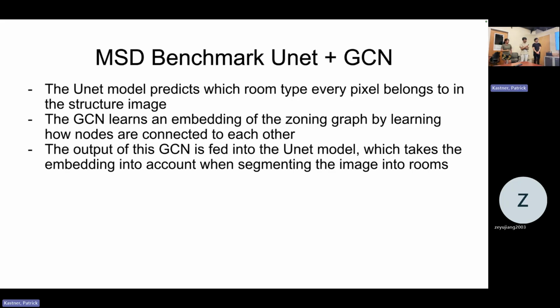To start, we wanted to test how the paper for the modified Swiss data set converts the graphs into actual floor plan images. We saw that they used a UNet model, which predicts the pixel type of every pixel in the image. It combines this with a GCN, a graph convolutional network, which learns the embedding of the zoning graph, so it learns all the features of the input zoning graph. The output of this network is fed into the UNet model, which takes this embedding into account when segmenting the image into different rooms.